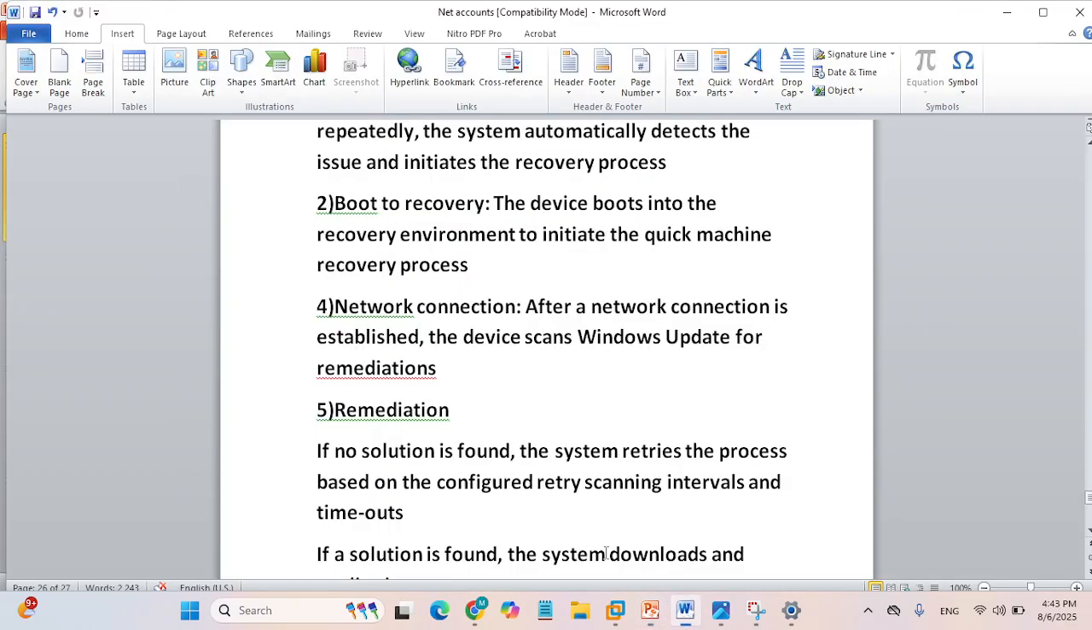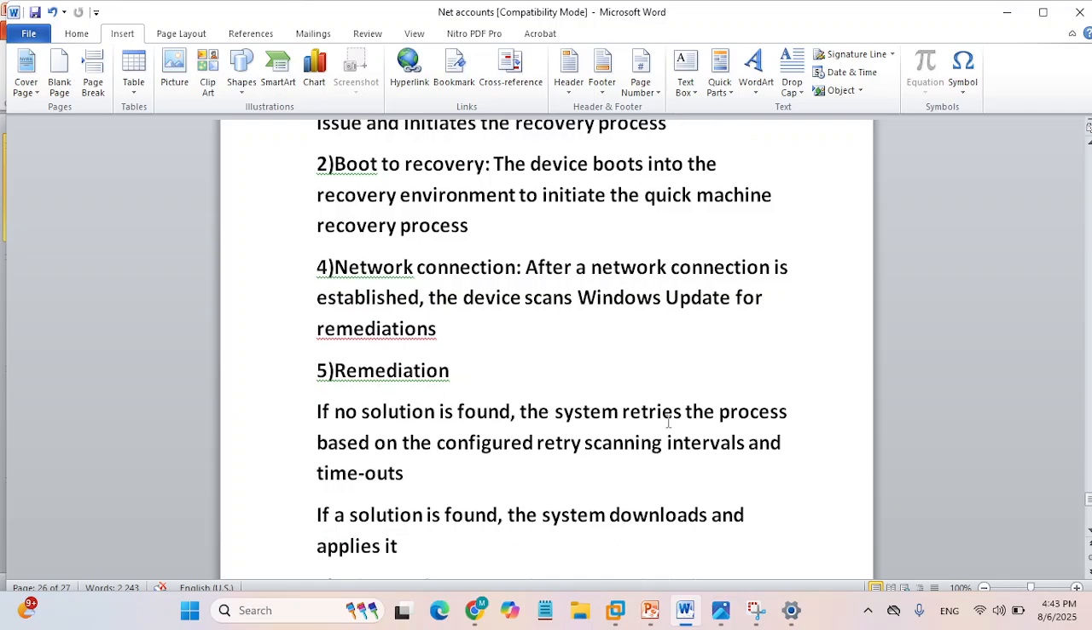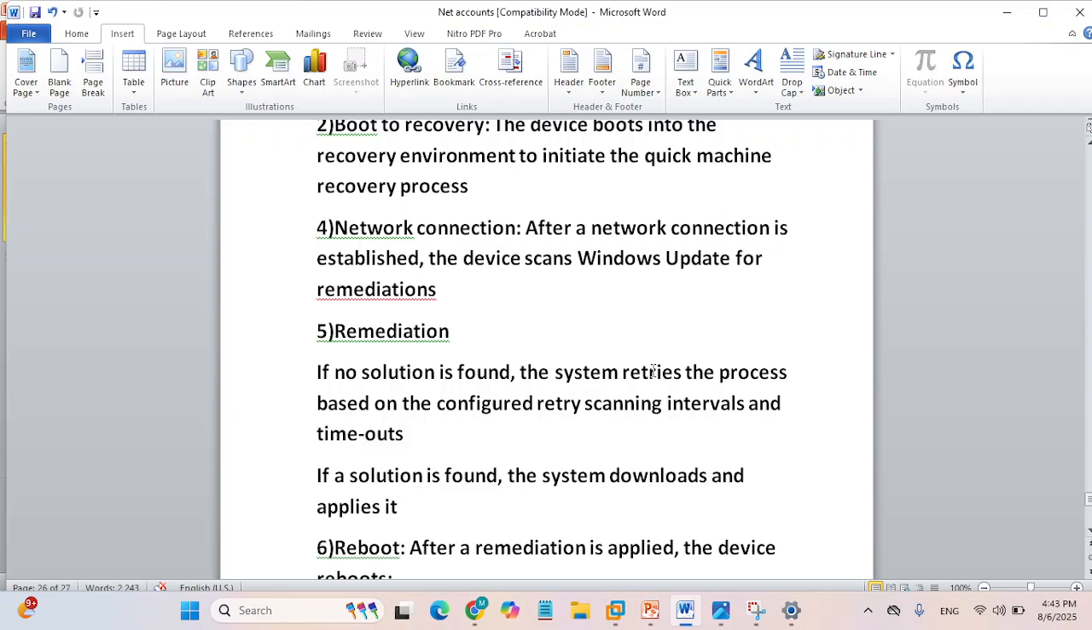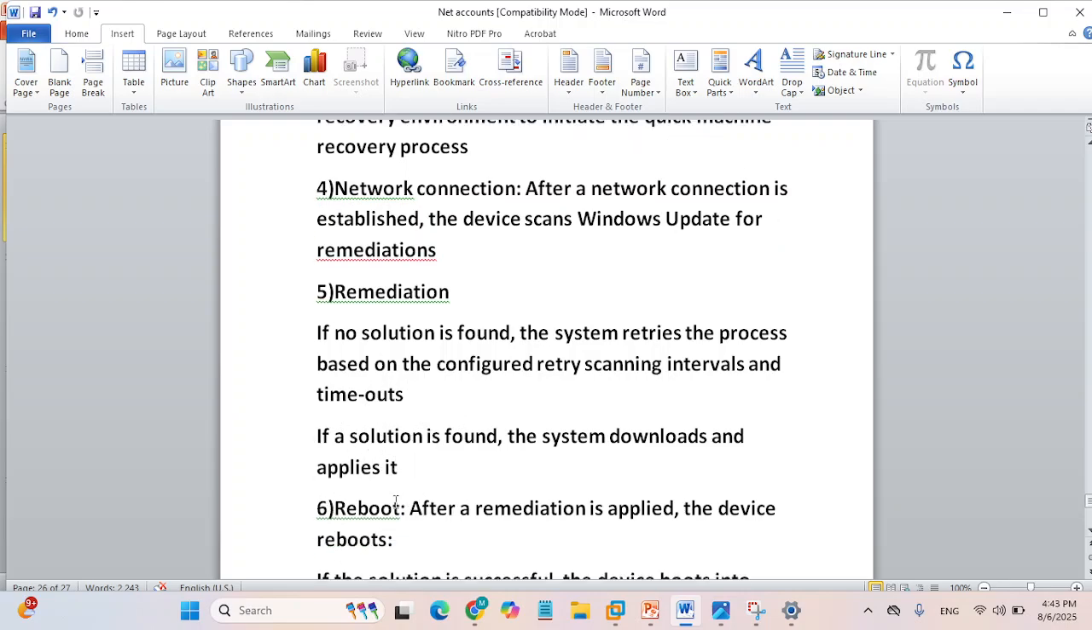If no solution is found, the system retries the process based on the configured retries, scanning intervals and timeouts. So if the solution is not found, it will retry until the solution is found. When the solution is found, the system downloads and applies the fix to the error. After the remediation is applied, the system will reboot automatically.